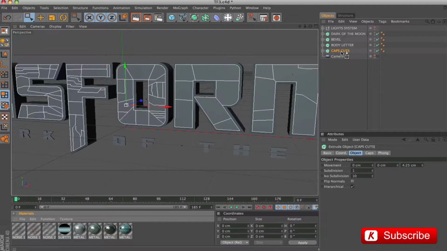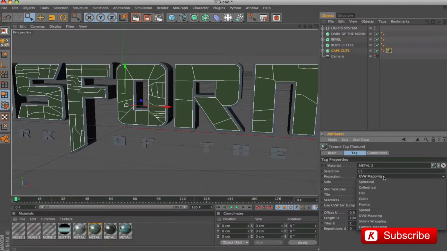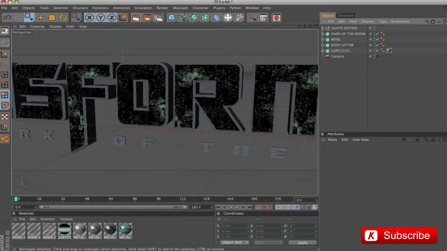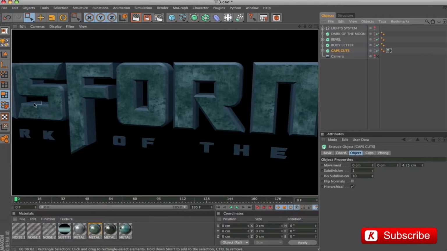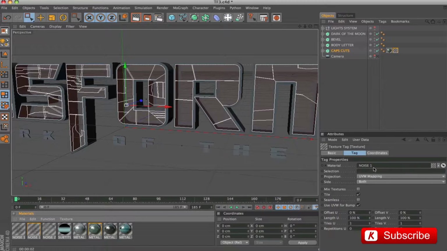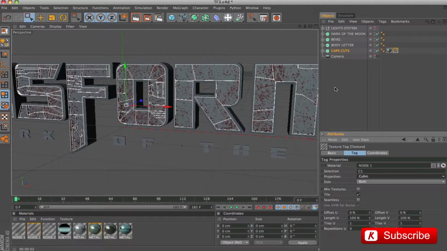We apply the Metal 2 material on layer caps cuts. Insert C1 on selection line, and modify the texture projection on cubic. We make a render and visualize the result. We apply the material Noise 01 on the layer caps cuts with the same properties of the material Metal 02. As we can see, it has created a film overlay.